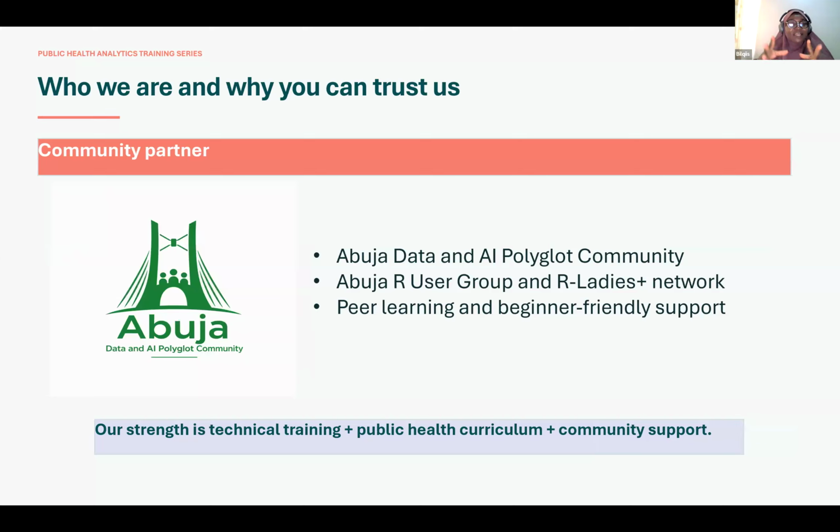The Abuja Data and AI Polyglot Community. Polyglot in the sense that we don't want to stick with R. A lot of learning is coming from our members who will talk about other aspects as well, like Python, Power BI, and so on. If you join the community, you'll have access to this right now.